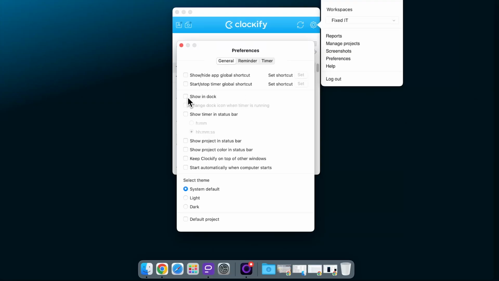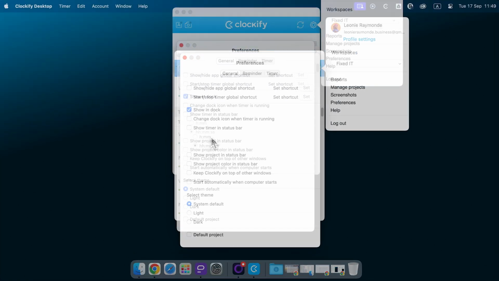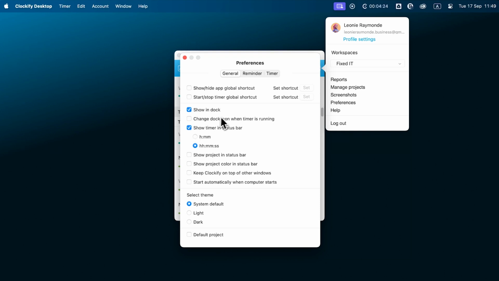The Clockify desktop app offers multiple options for managing the app and letting you know when the timer has been started. If you enable the Show in Dock option, Clockify will appear in your computer's dock, making it easier to access. Right under that option, we've got Change Dock icon when the timer is running. Once checked, the icon in the dock will be black if the timer is not running, and blue if the timer is running. The Show Timer in Status Bar option lets you see a Clockify timer ticking in the status bar, so you can easily glance over the time you've spent working.